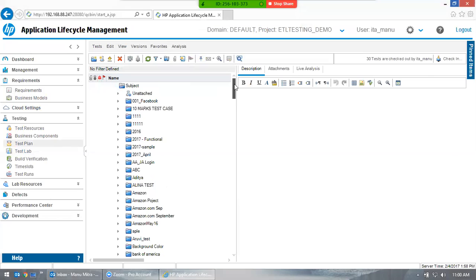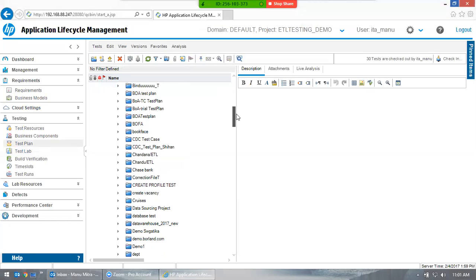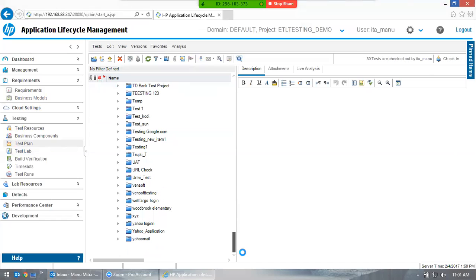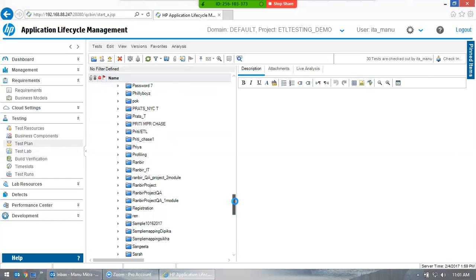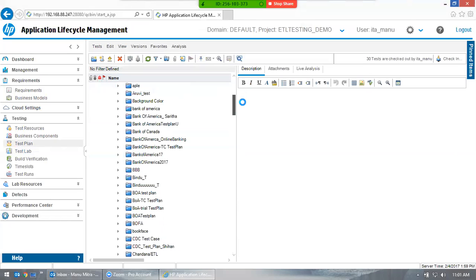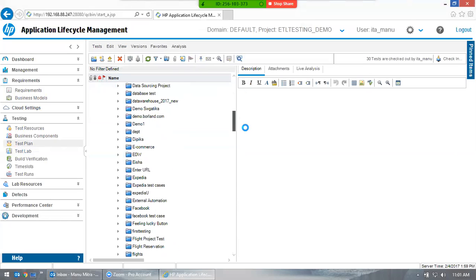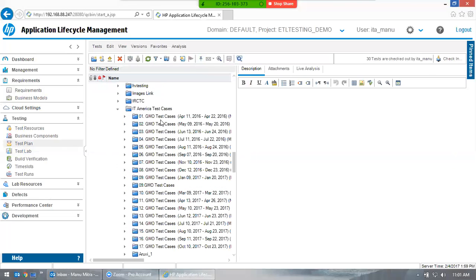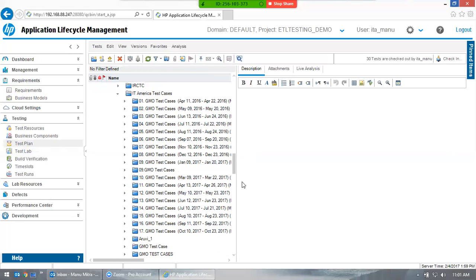Once you go here, there are a lot of projects again, too many projects. You want to figure out which project is yours. This is a little bit tricky, because there are no proper naming conventions here, so that's the reason this becomes a little hard. Okay, good, I found my project. This is ITMaker test cases, so I'll be creating all my documents here.